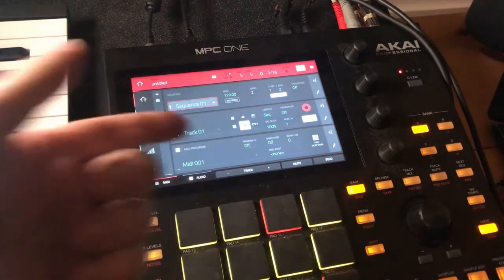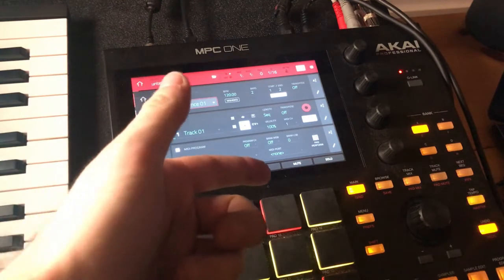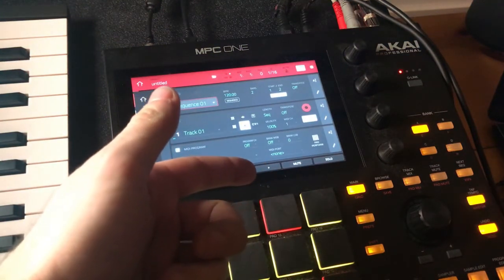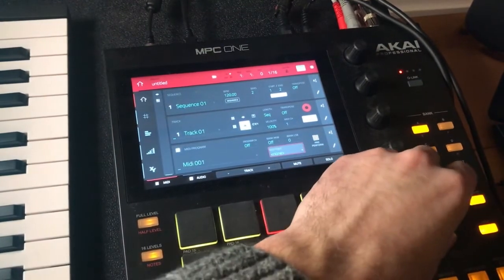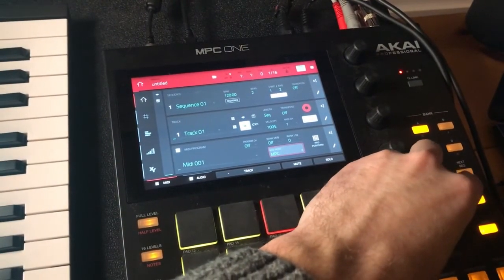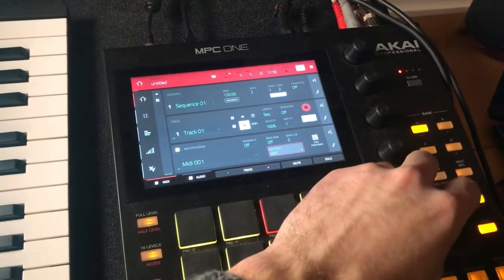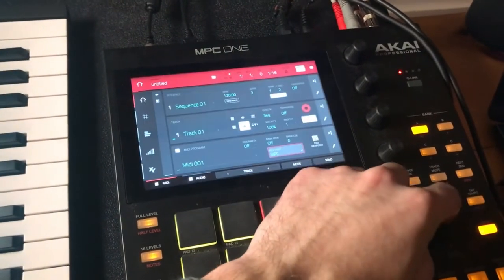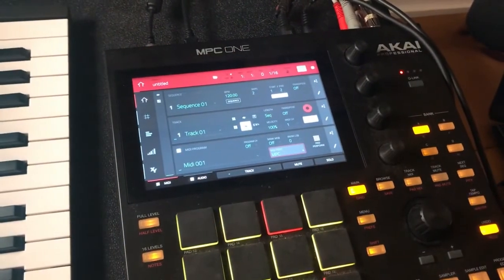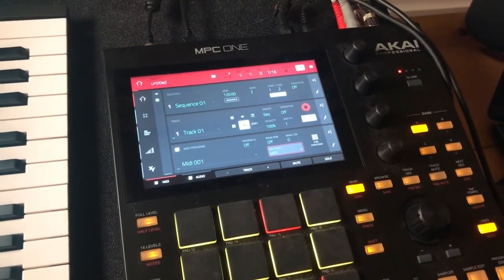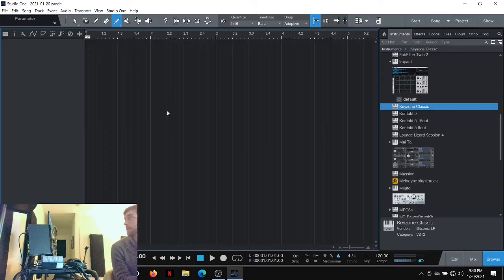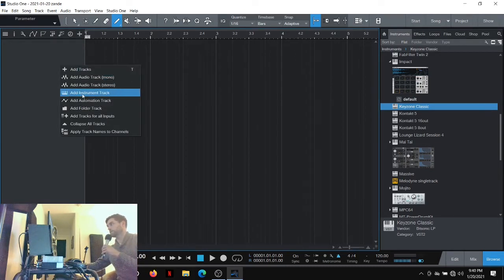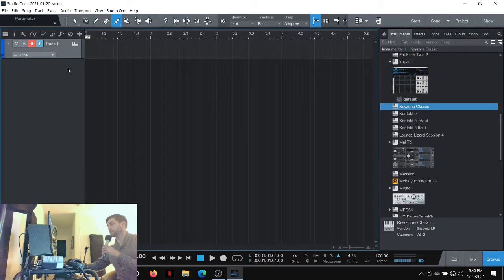Now, on top of that, the MPC is going to ask you what MIDI port we are using here. Same thing that Studio One asks. So I'm just going to change that to MPC, okay? And now it's listed as MPC. And now, I have to add an instrument in Studio One. Let's do that real quick, okay?